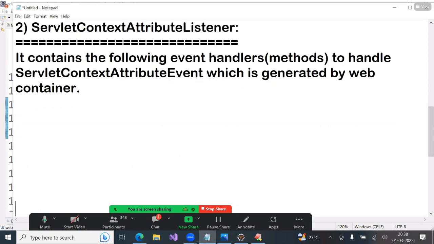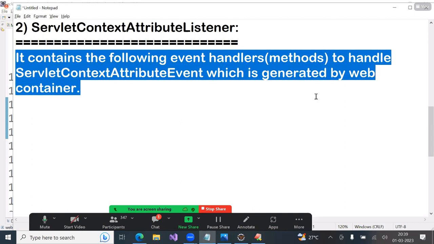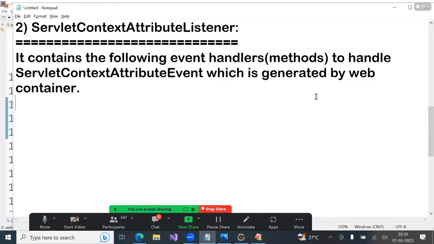ServletContextAttributeListener contains the following event handlers to handle ServletContextAttributeEvent, which is generated by the web container. So all events are generated by the container only. Event handlers, nothing but methods, to handle ServletContextAttributeEvent, which is generated by the web container.